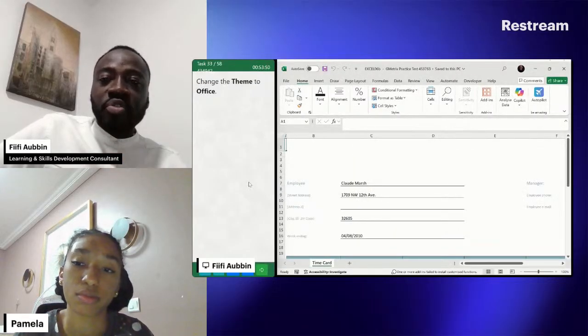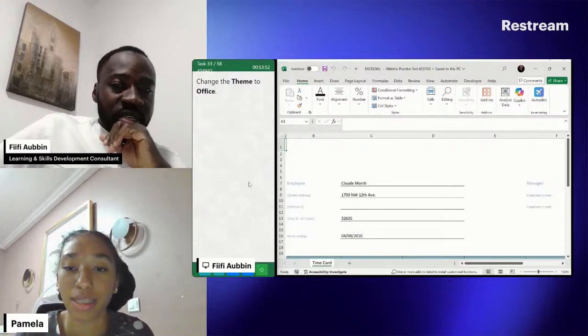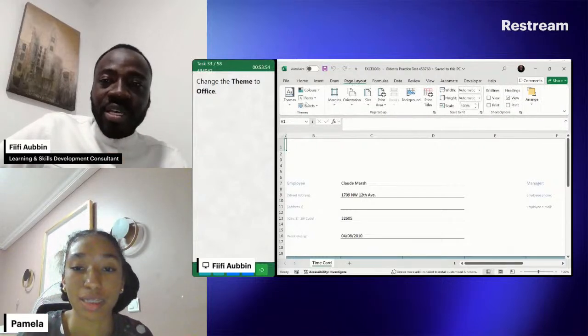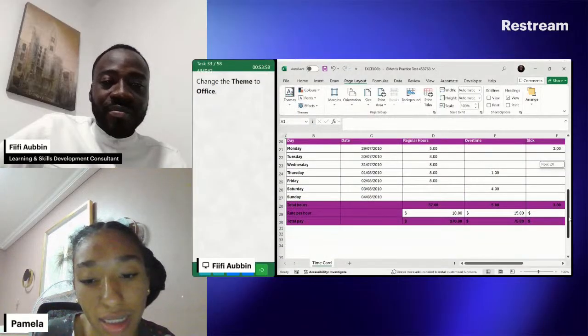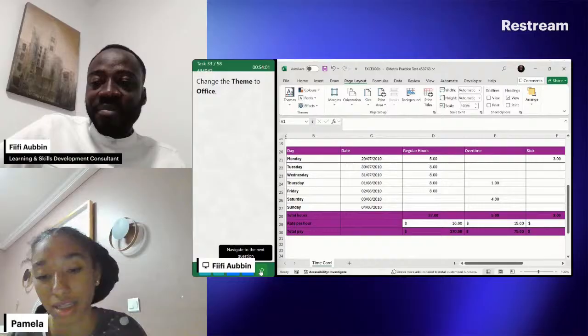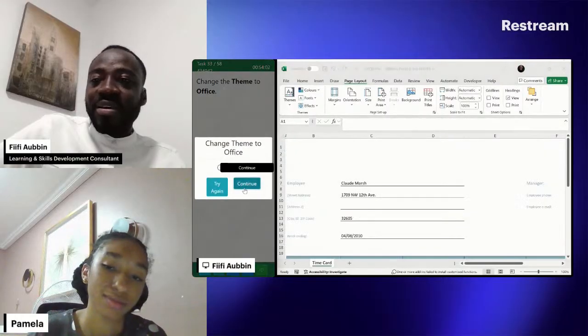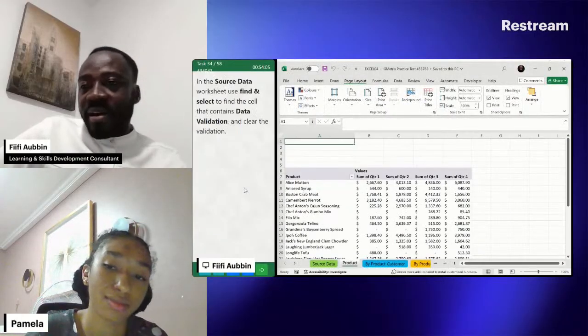Change the theme to Office. You go to Page Layout, then Themes, then you see Office. It's the first one. That is it. And then that's the next question. Pamela is on fire.